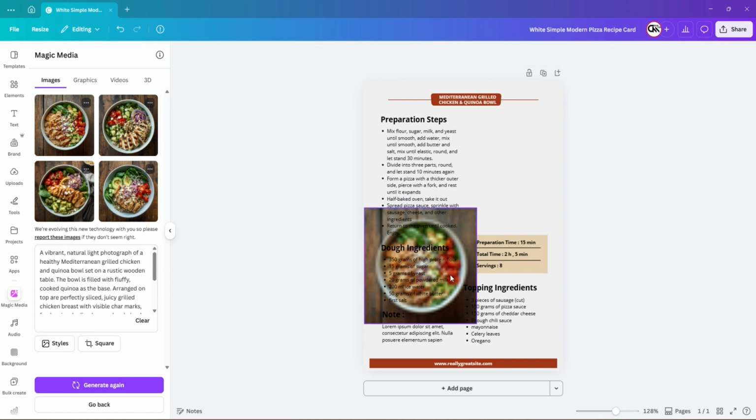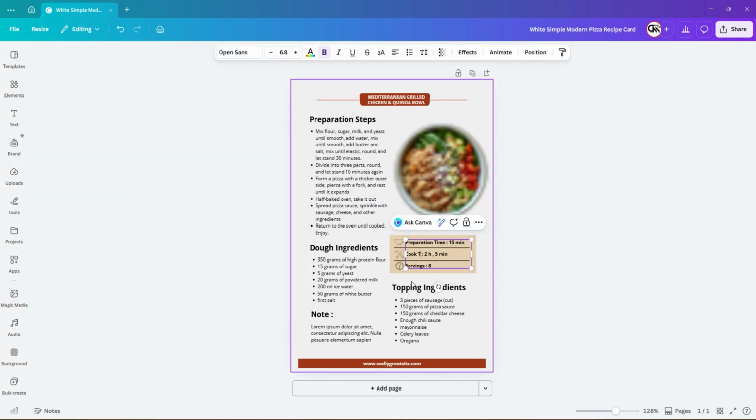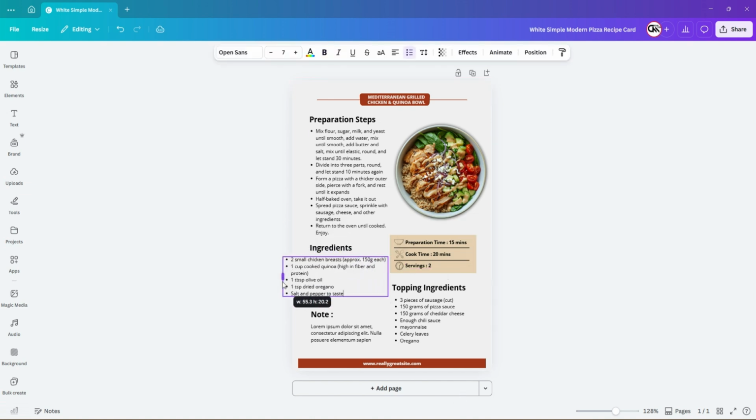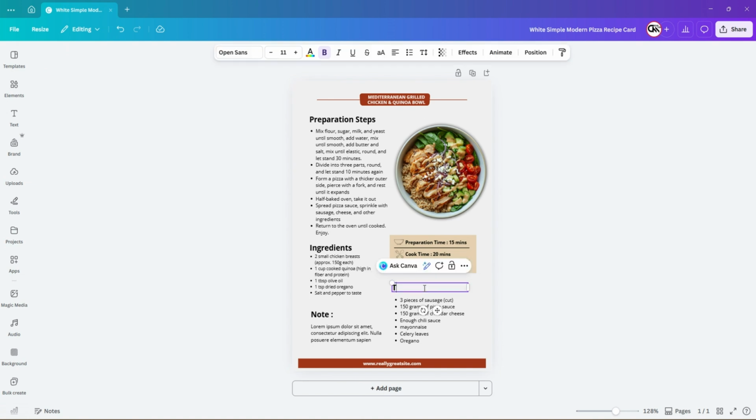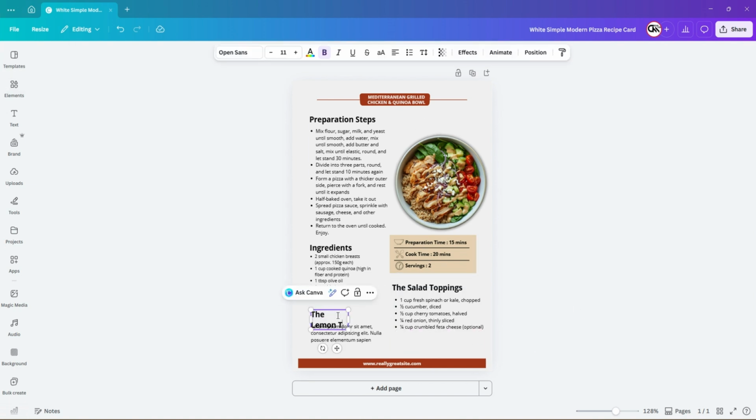Next, I'll update the preparation time, total time, and servings to reflect the new dish. Moving down to the ingredients, I'll change the heading to Ingredients and replace the original list with my chicken and quinoa components. I'll follow the same process for the topping ingredients section, renaming it the salad toppings and adding items like fresh spinach, cucumber, and feta. I can also repurpose the notes section at the bottom to list the ingredients for my lemon tahini dressing.